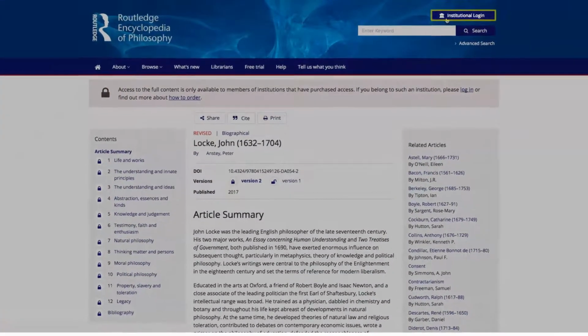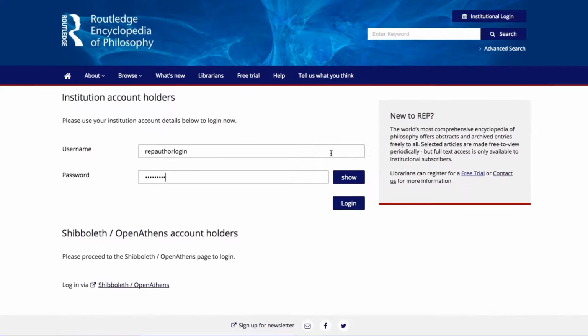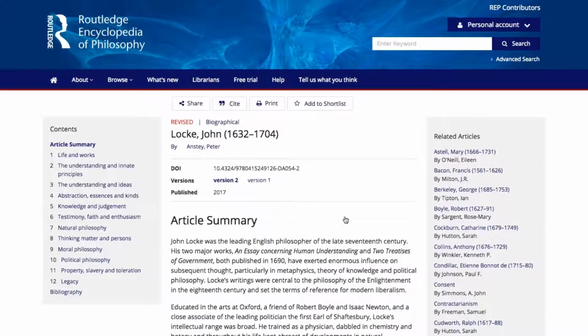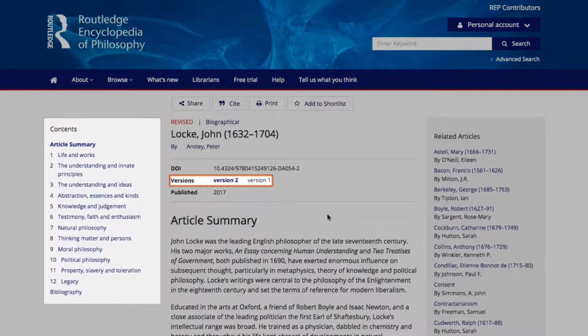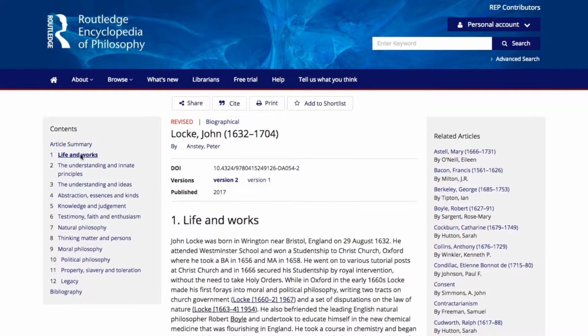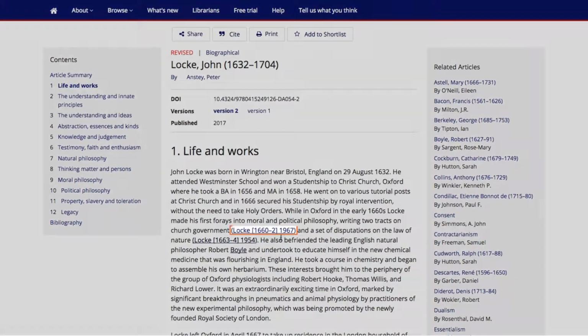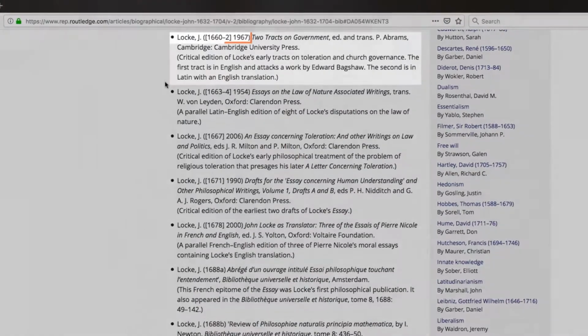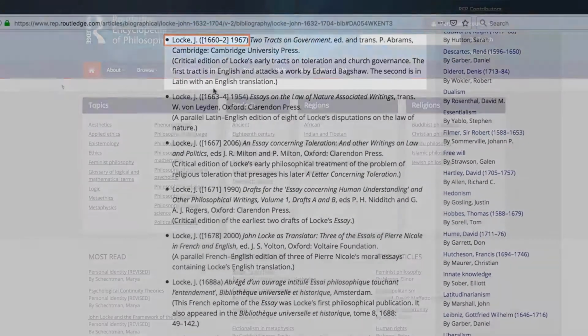Now I will log in to show how REP is different for subscribers. After you log in with your institutional credentials, all versions of the article are unlocked. This article has a number of in-text citations. These are linked to the bibliography. Users may click these links to go directly to the source in the bibliography.